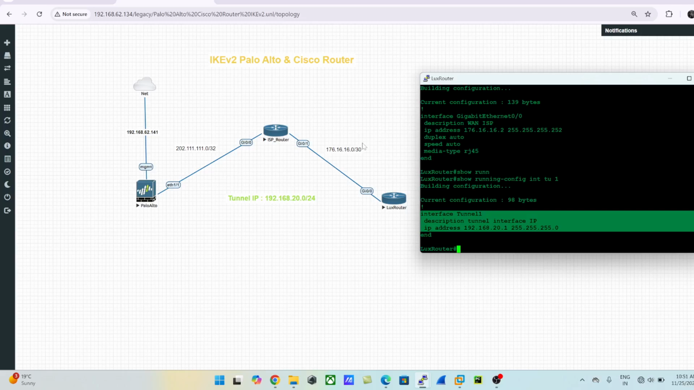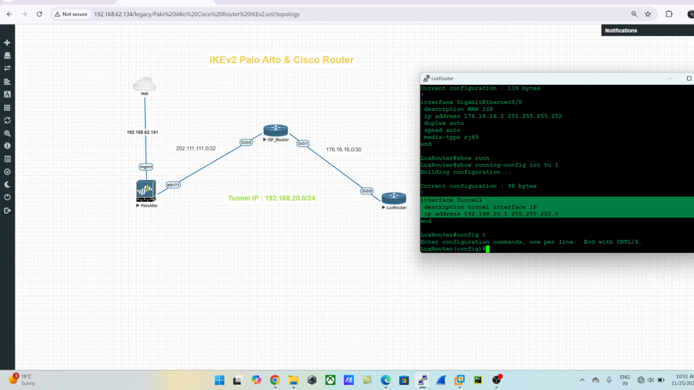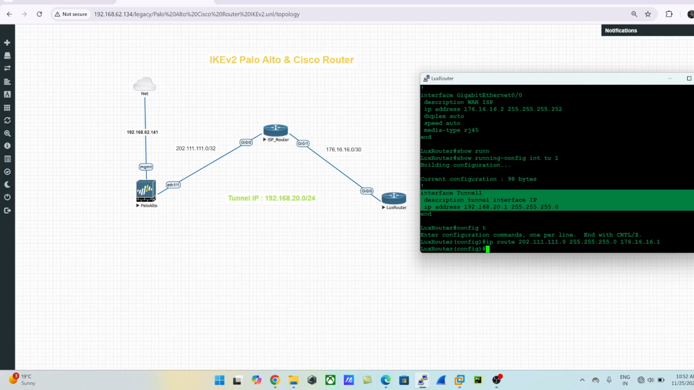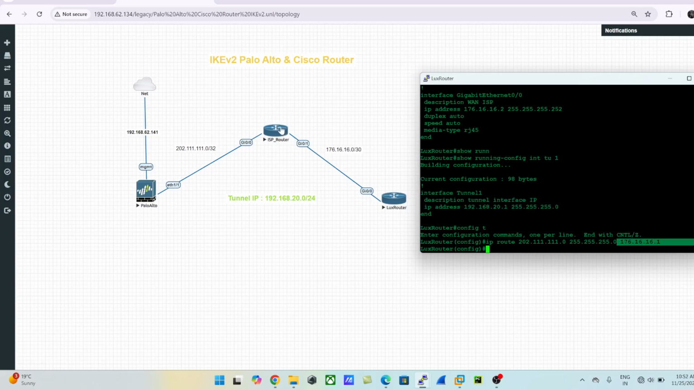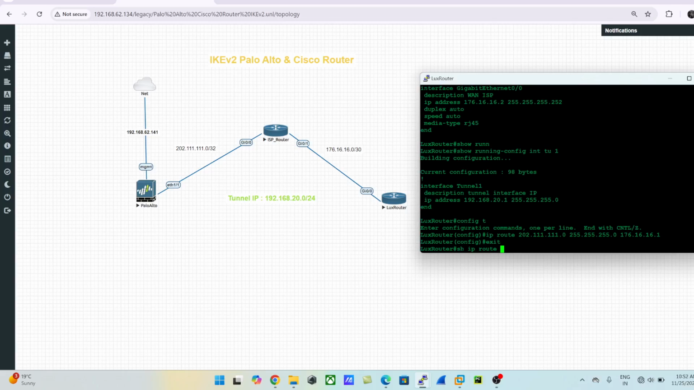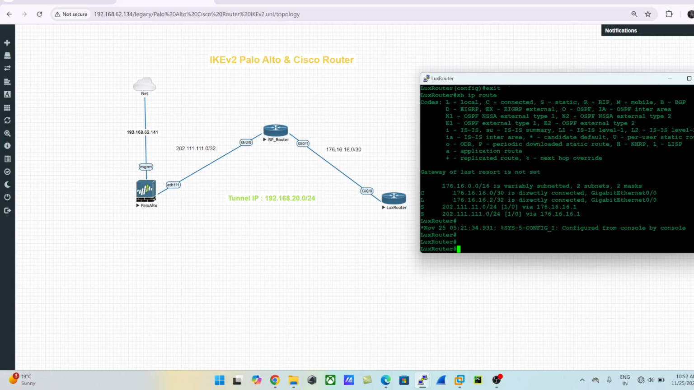And for WAN to WAN reachability, I'll be doing a static route rather than a default route. So IP route for reaching out to 202.1.1.0, and for the mask I'll be pointing this to 176.16.16.1, which will be my next hop router of the ISP. So this is done.